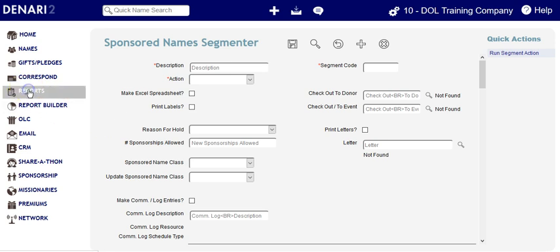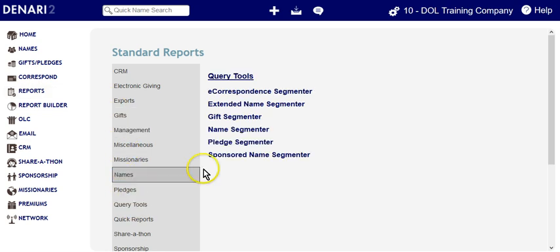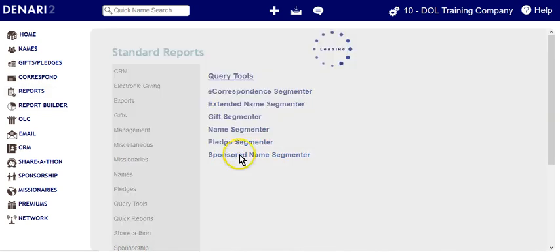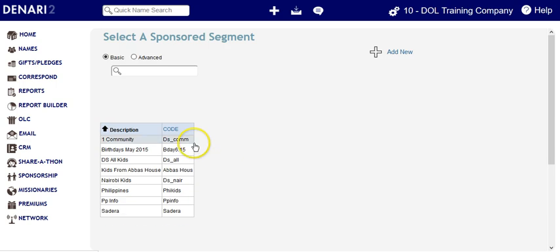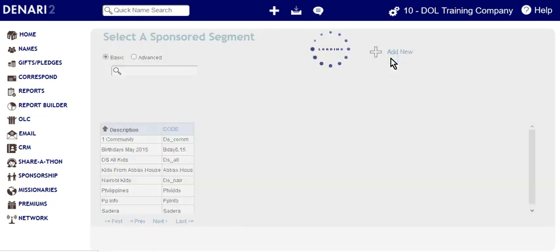To create a segment, click on the Reports button here on the left. Click on Query Tools and then Sponsored Name Segmenter. Segments can be used again and again, and here you see a list of the ones that someone has created in the past. We could search for and select one that is already here and run it again if it fits our needs. But we'll create a new one by clicking on the Add New button.